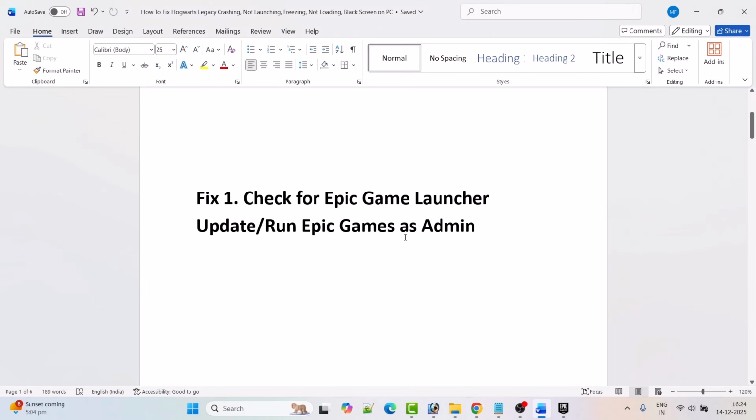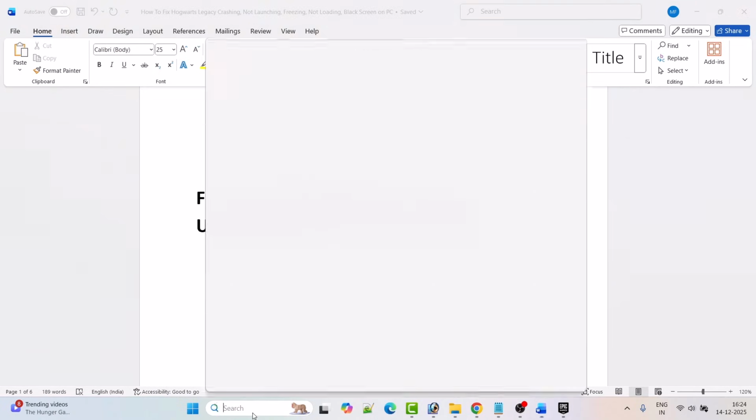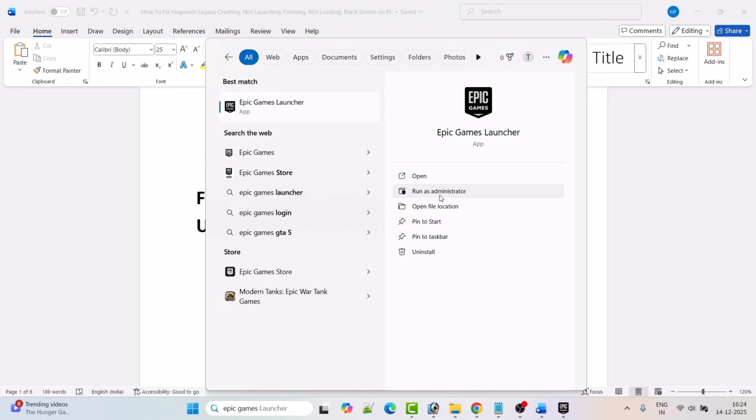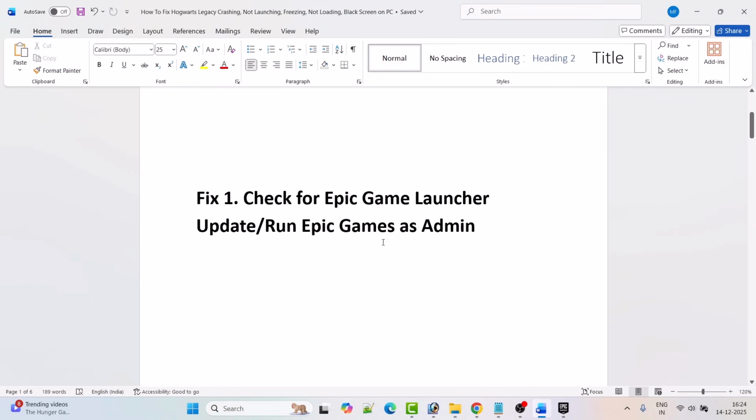Or run Epic Games as an admin. So in Windows search type Epic Games and then click on run as administrator. Launch the Epic Games Launcher as an administrator and then go ahead, launch the Hogwarts Legacy game and check if your problem is solved or not.